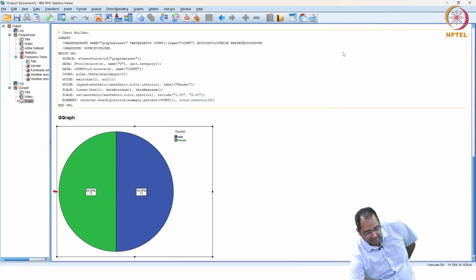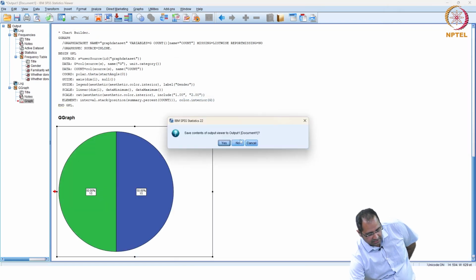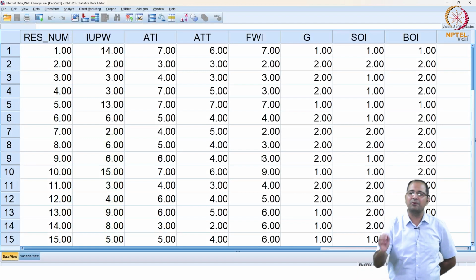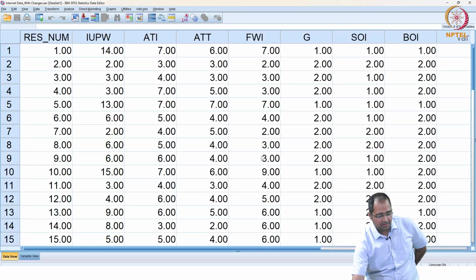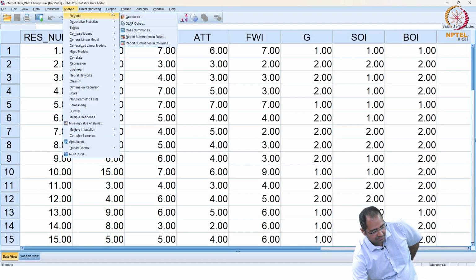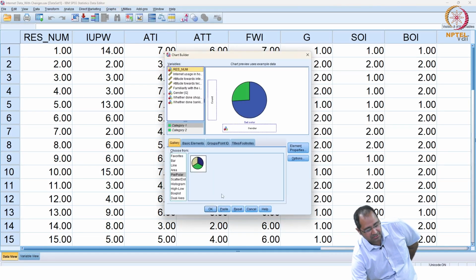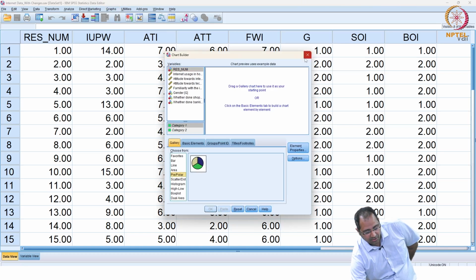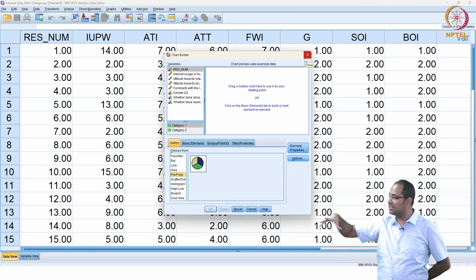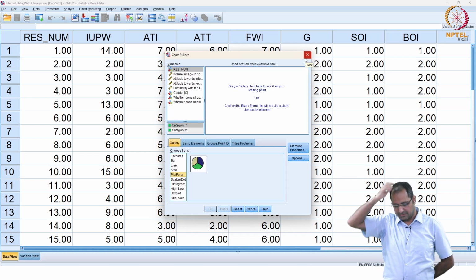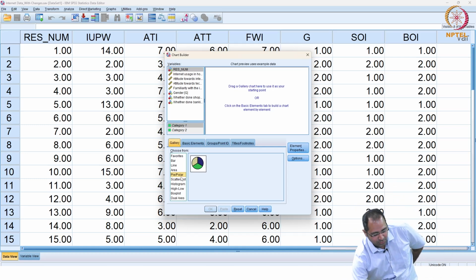I will do it again, no worries. So I am again going to draw the pie chart for the gender variable. Analyze, graphs, chart builder. Okay, you have this. Then the chart builder screen will come. Then choose from pie and polar here and drag. Once you choose pie and polar, this pie chart comes here. Now drop it.